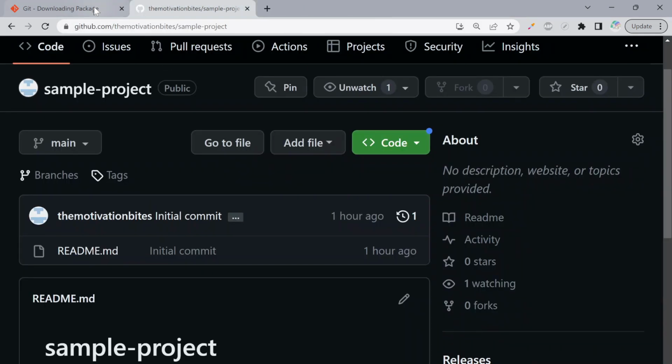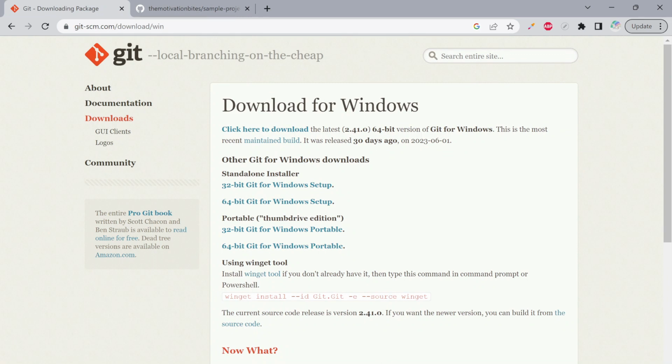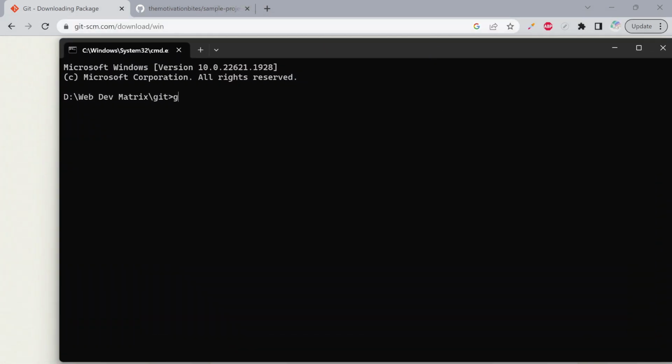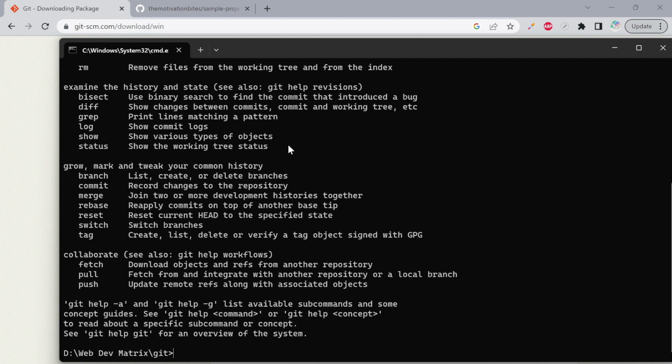Then we have to restart our terminal again. So let me restart it. Okay, now if you type git, then it will be able to detect it, right?